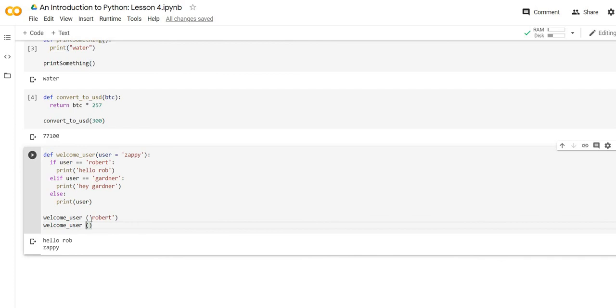So if we do this twice, calling the function once with the value Robert and the other time with no arguments, we see that hello Rob and Zappy are printed out on the screen. And this is an example of using default arguments with functions.